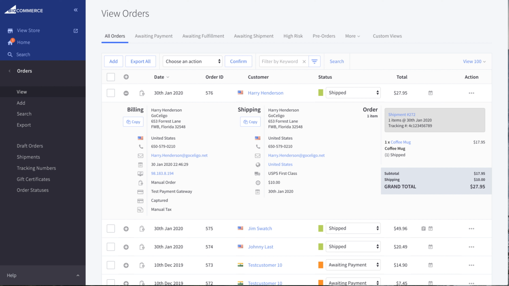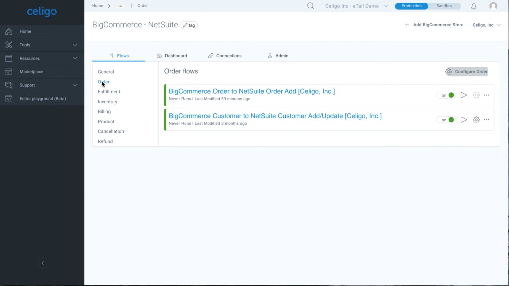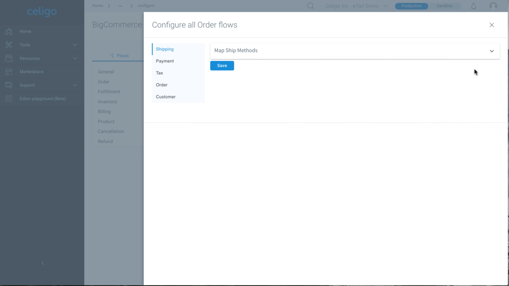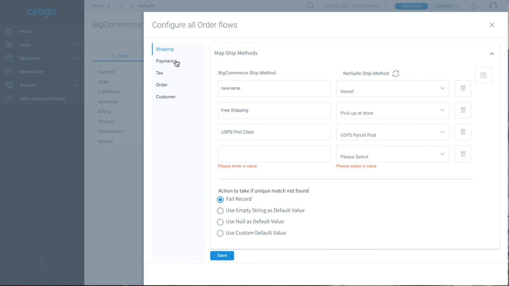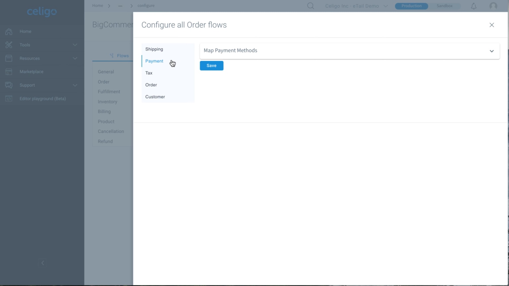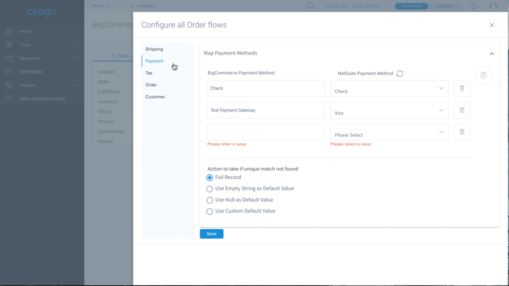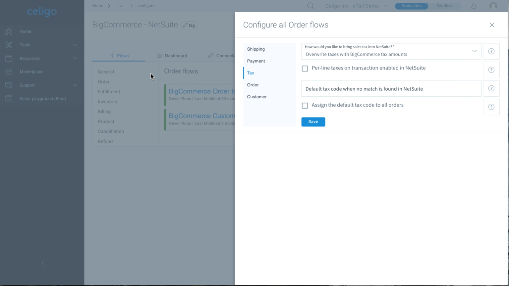Now that we have seen the integration app in action, let's look at how easy it is to configure and customize the integration app. Every flow is configurable with advanced settings and can be fine-tuned to fit your business processes. For example, with the order-related flows, you can quickly set shipment mappings, payment method mappings, and configure which system should be the master for your sales tax calculations.